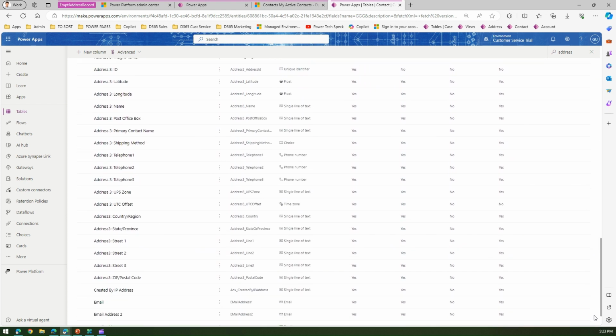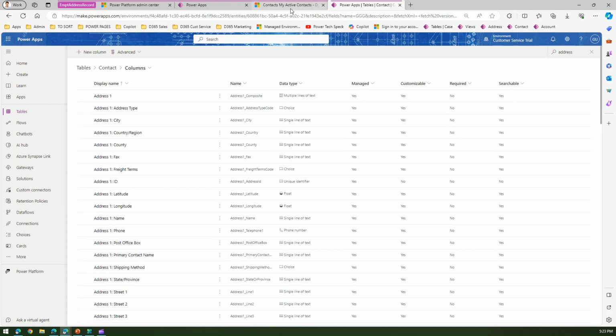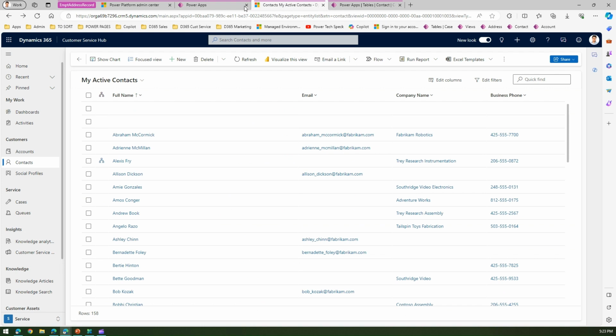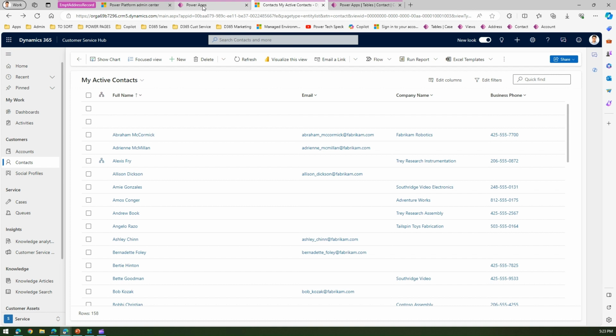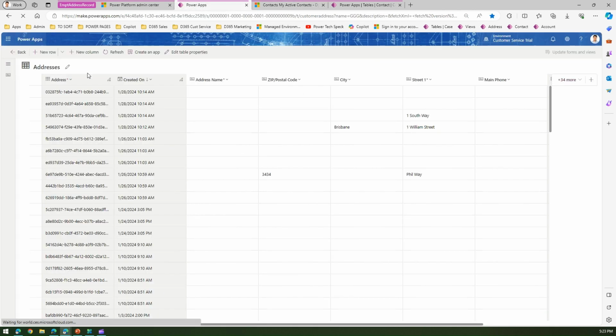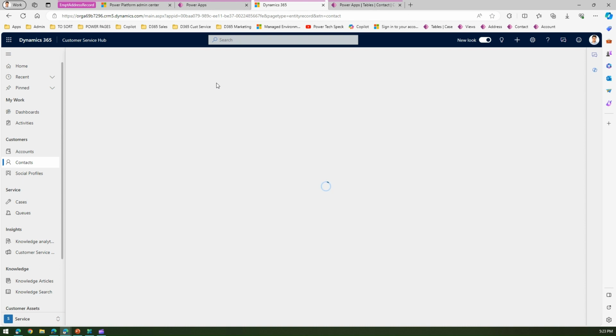What used to happen earlier is that whenever you create a contact within your backend, all these three address fields get populated in a different table, and that different table is called addresses. So let me demonstrate it to you. Take, for example, if I create a new contact over here.